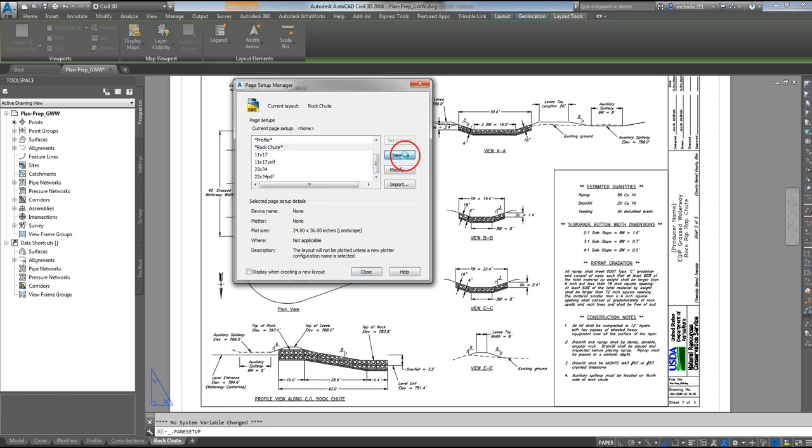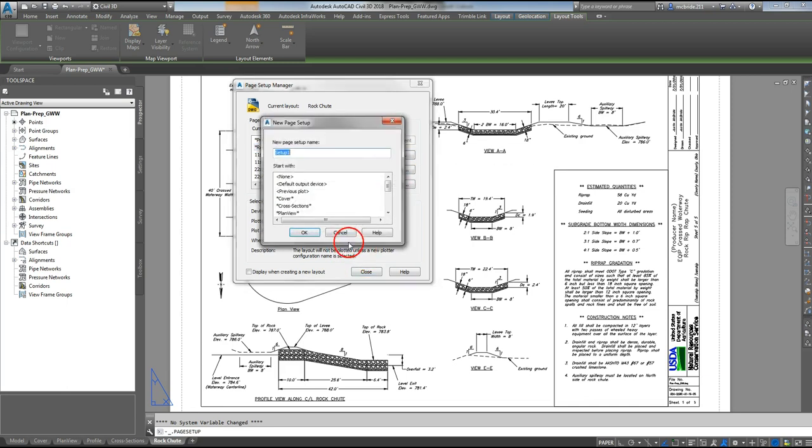So I'll create a new page setup, and I'll label this one 22 by 34 PDF Plan Prep, since that's the name of this webinar. Hit OK.